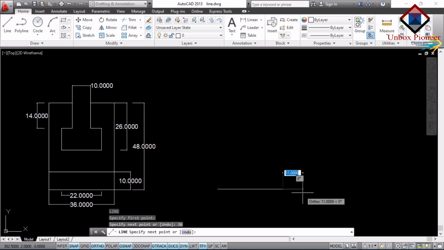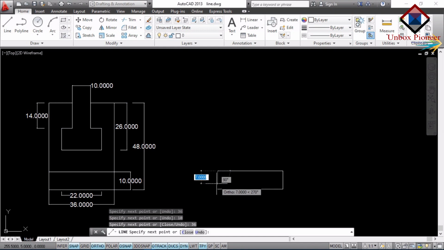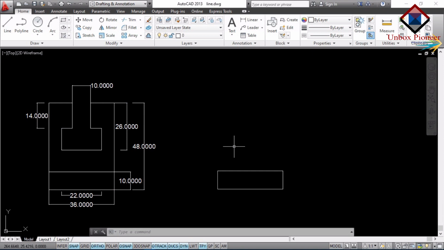The upward dimension is 10. So we put 10 and then press enter to confirm. Then again we have to draw 36 and press enter to confirm, and from this point downward the dimension is 10, so we put 10 and then press enter to confirm. Next, you can see this dimension is given as 48.